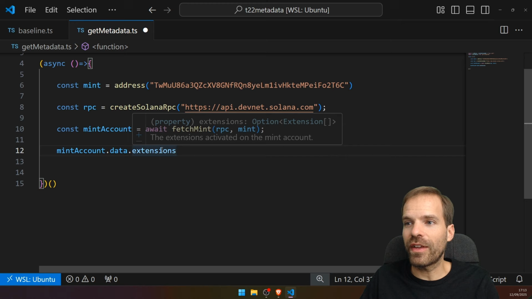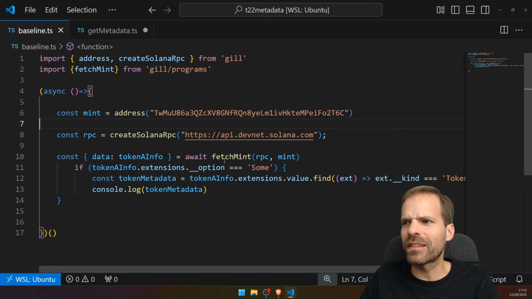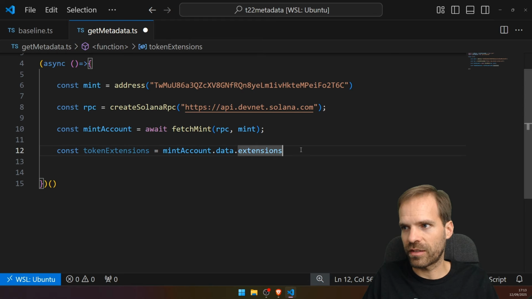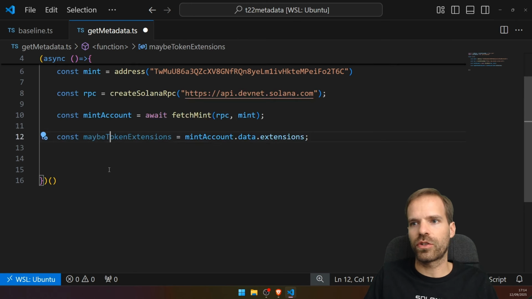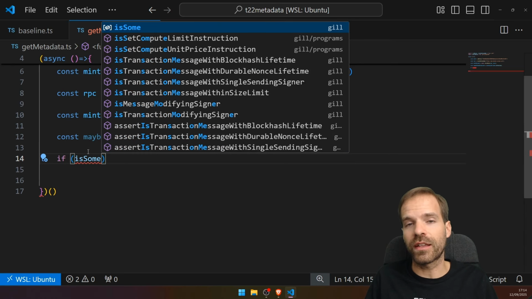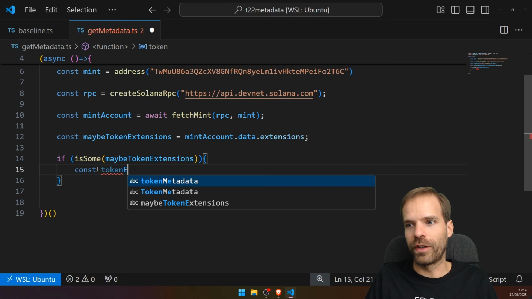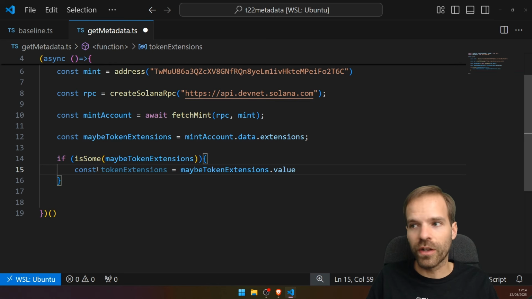And then we can have extensions, and extensions is an option for extensions. That's why you had this some here for the option type. But the clean way to do this, and I think I know how to do this, is, well, let's store it first. tokenExtensions is the extensions of the token, and that's an option. So we can call it maybeTokenExtensions. Maybe there's some. And if isSome, that's in Gill because that's in the kit, maybeTokenExtensions. Then my actual tokenExtensions is maybeTokenExtensions.value. Don't access the option, access the value.